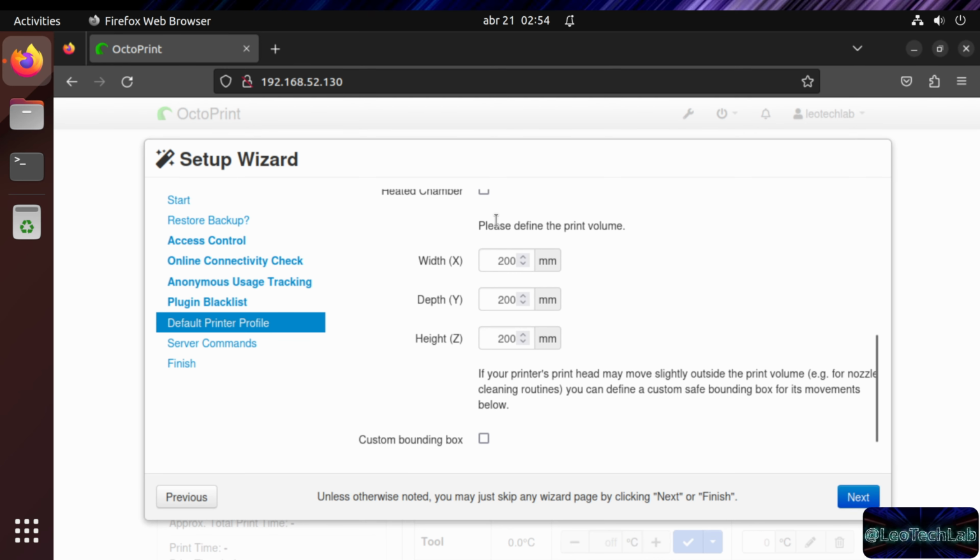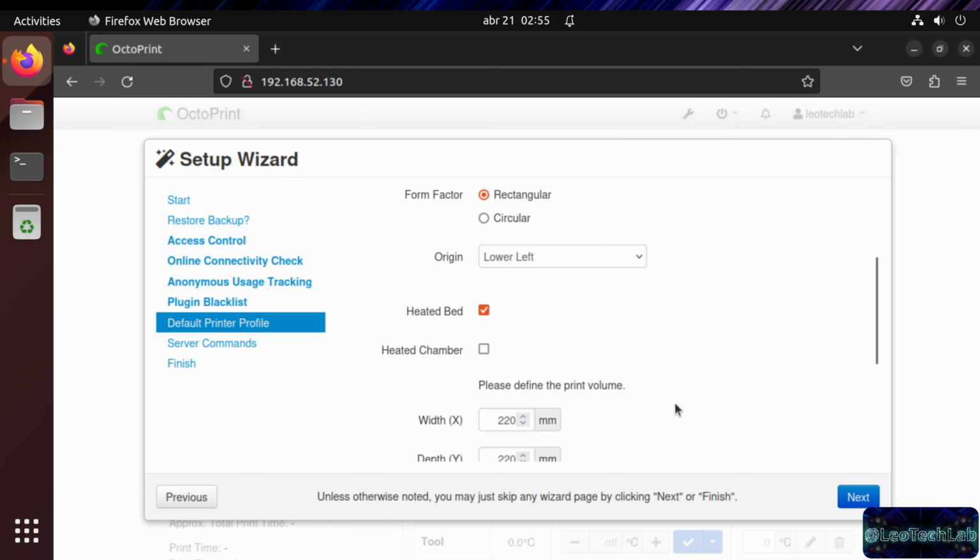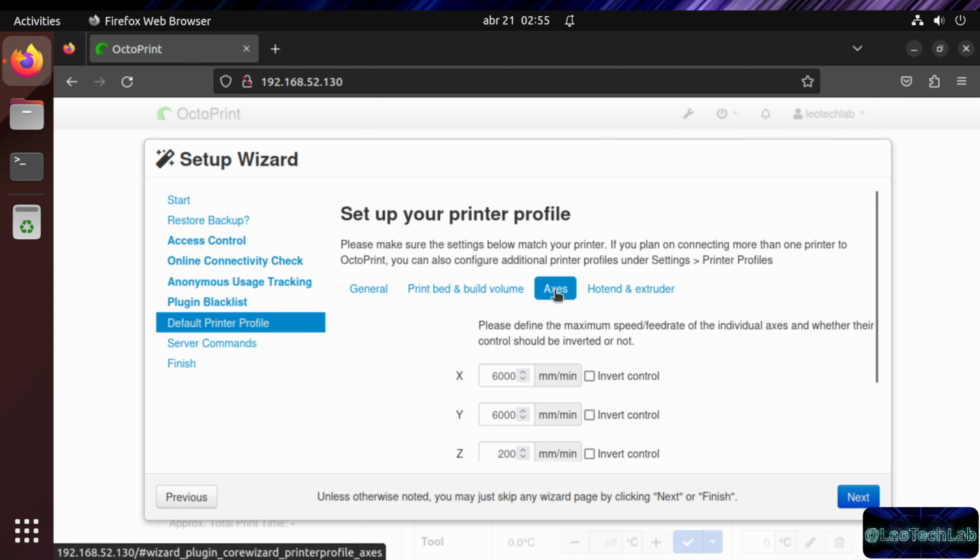Okay, I don't have it, so for me it's off. Please define the print volume. Okay, so X and Y is 220 millimeters and 250 for the height. Finally, custom bounding box. I don't want this, so this is when you want your print head to go outside of this specified volume. Okay, I don't want it to go outside of it, so for me it's a pass.